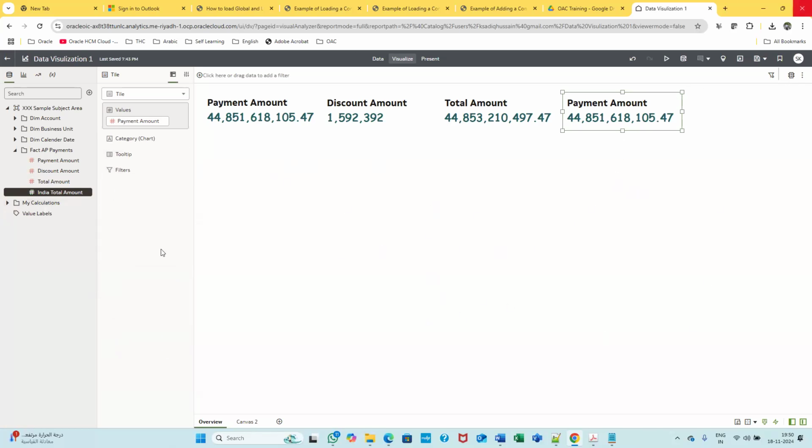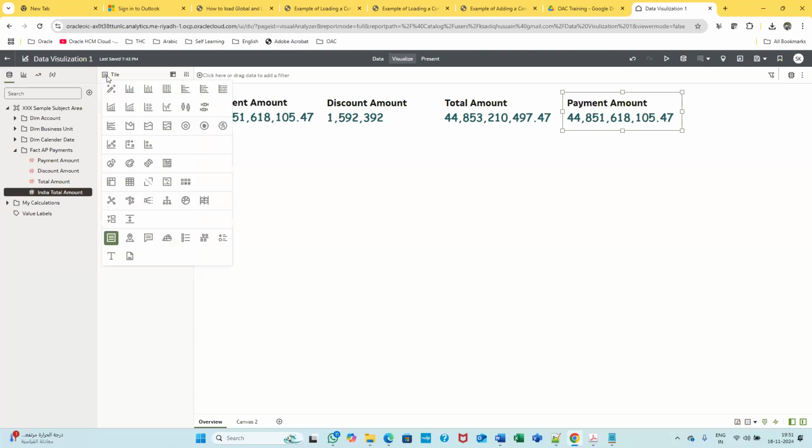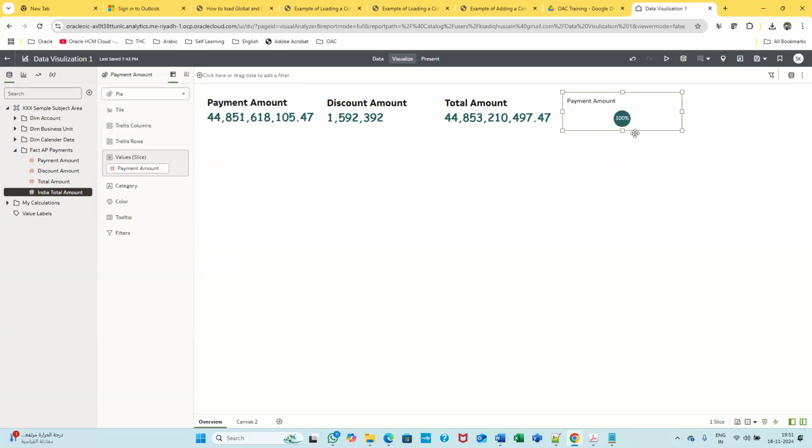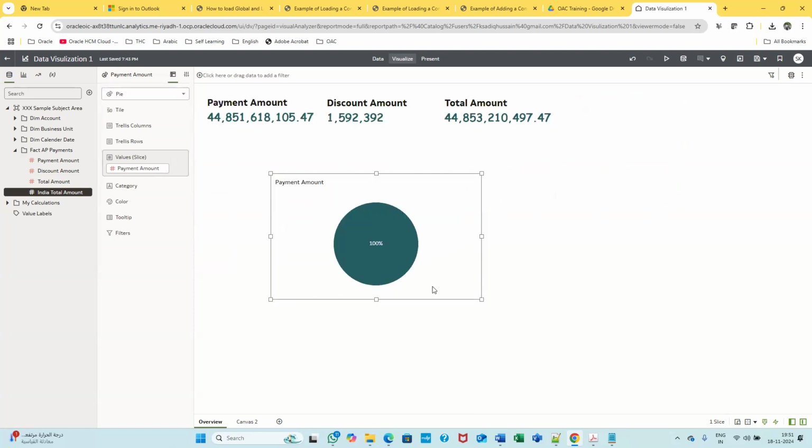Let's create a pie chart. Now let's try to show our total amount, or total payment amount, total sales amount by category. We have account details, right? Let's do it by account. The first dimension, subject area account. Remove payment and add account.